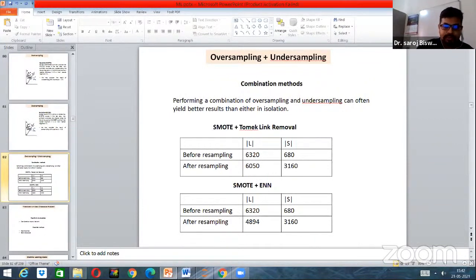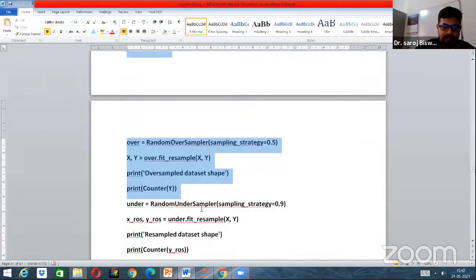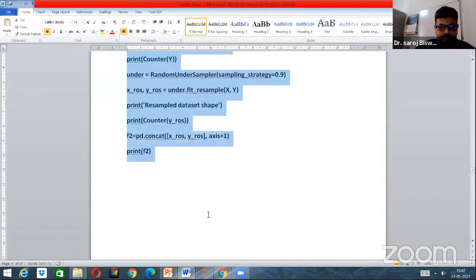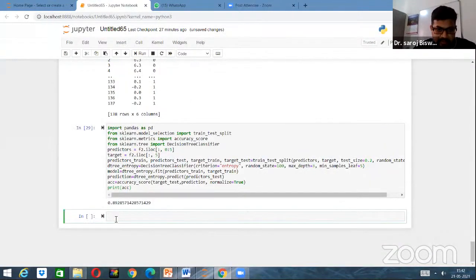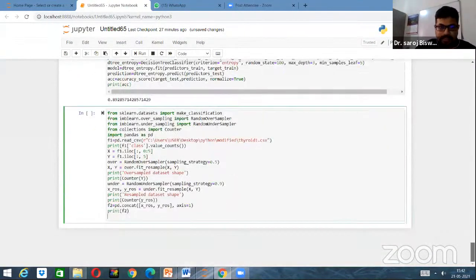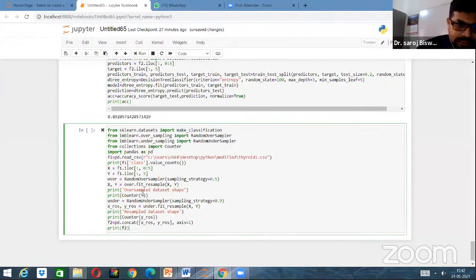Now we're going to do an experiment with the combinations. Here we are combining random undersampling and oversampling, and I'm going to see how the accuracy improves. You should try to understand the whole code, not only run it. See here, in F1 we have imported the actual database, that is thyroid 1. It is now available in F1.